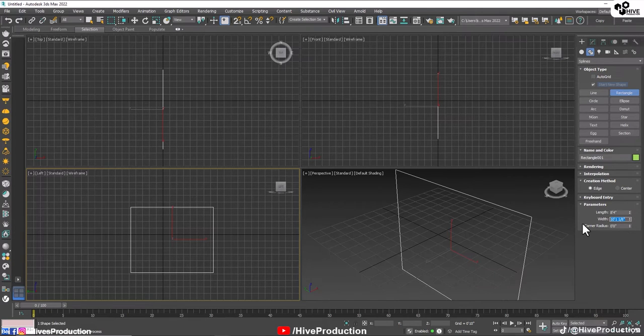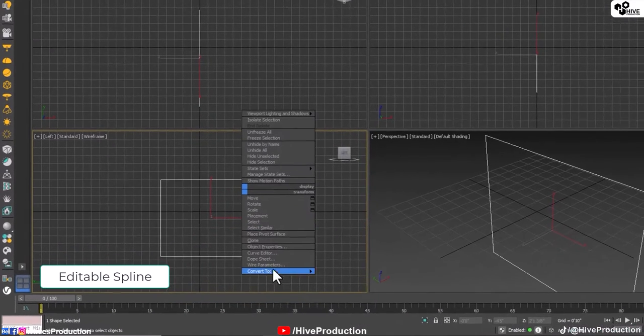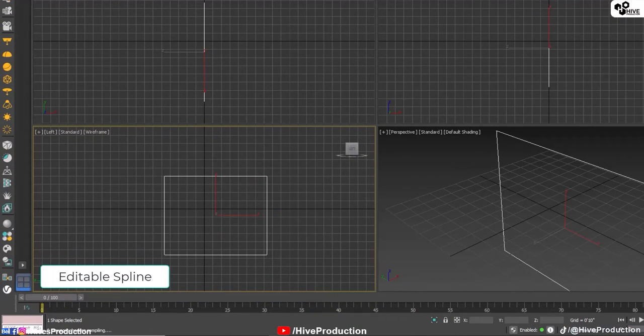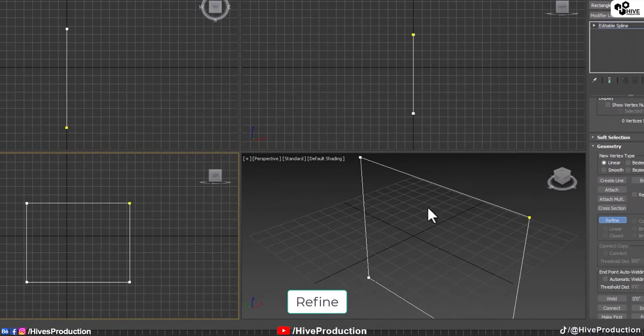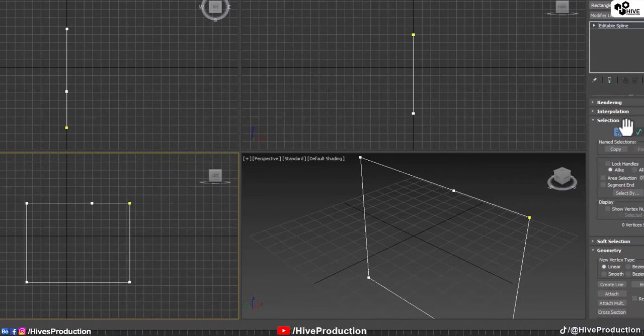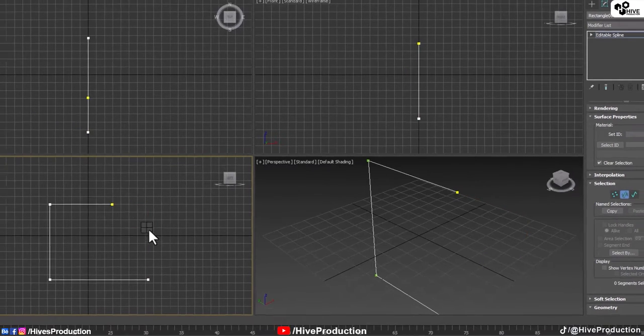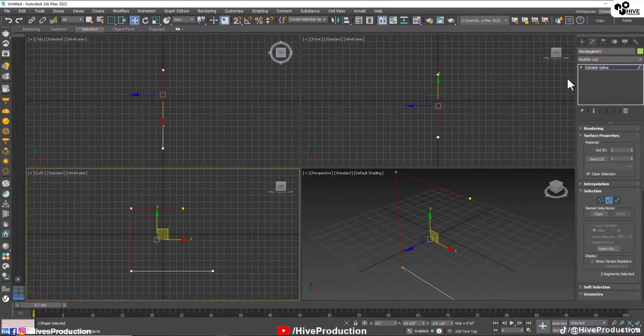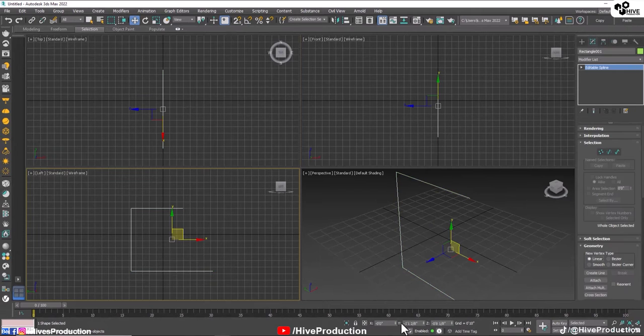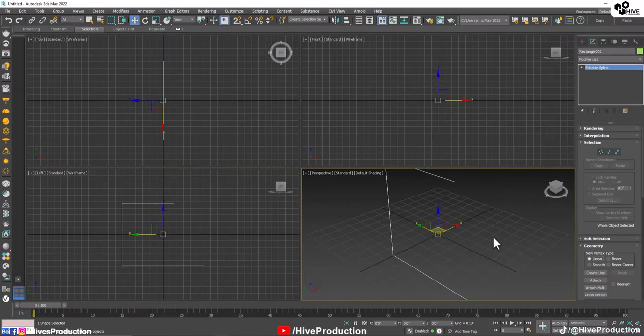The width has to be 10 feet and the length has to be 8. Then go to the Editable Spline first, take your Refine Edge tool, click here like this, and delete them. So we have this shape, only a line of rectangle, half of it.